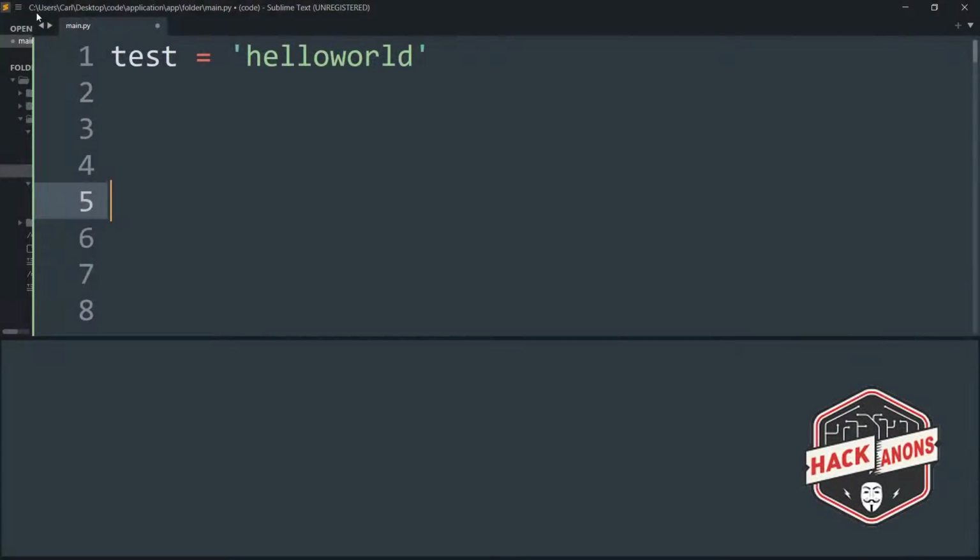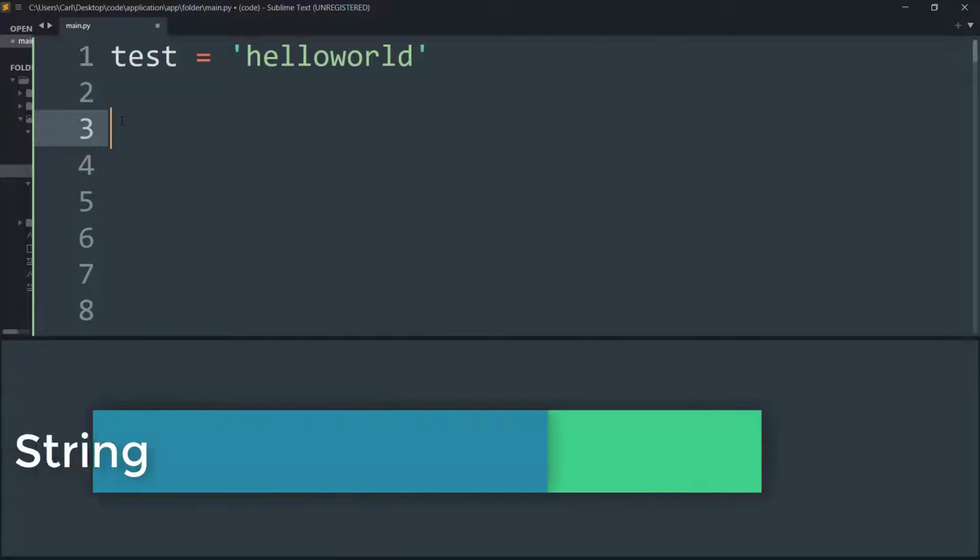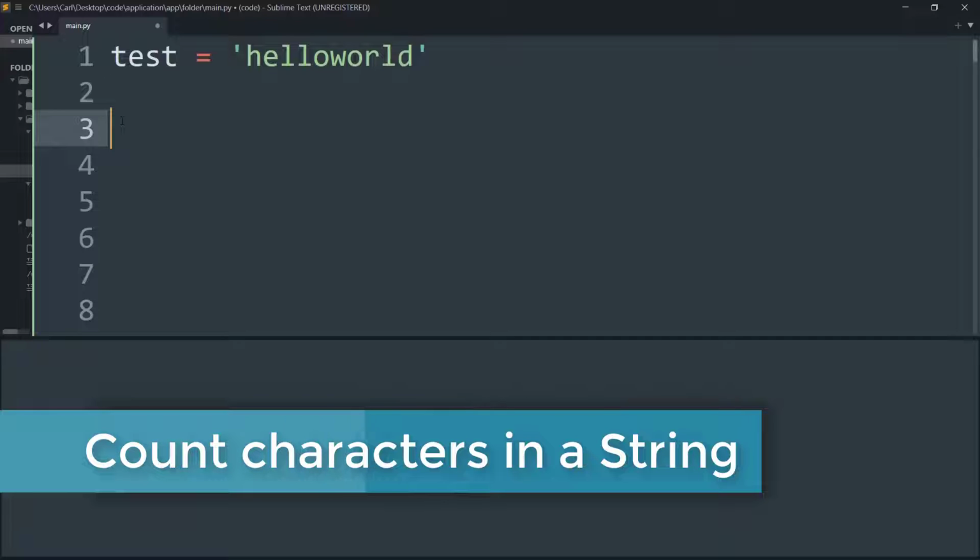Do you need to count the occurrences of a character in a string? Well, Python's string class offers the count function, so let's see how that works.